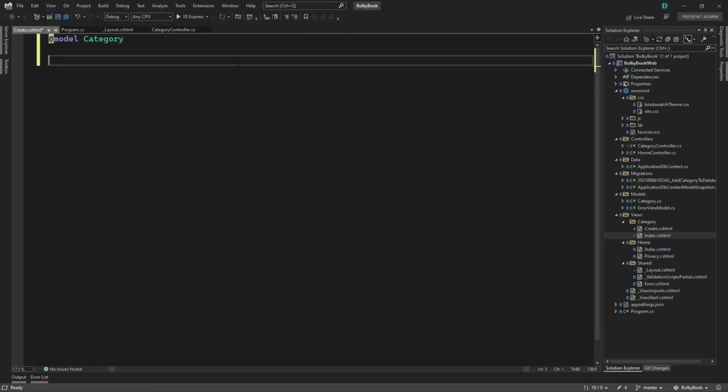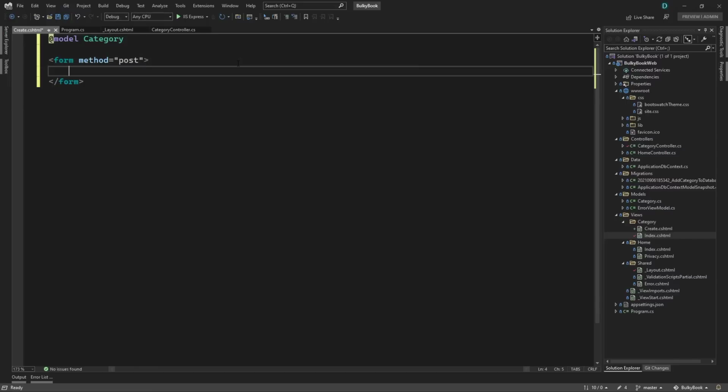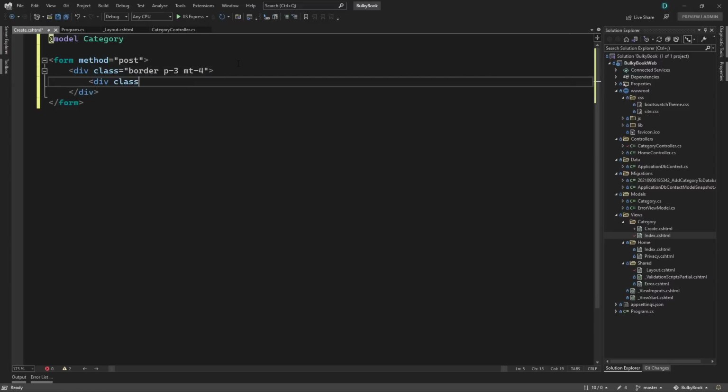Now you might be thinking, what is this new term tag helpers? I will walk you through that, but before that, let me create a form here, give it a method of post, because we will be posting our data, because we want to create our category. In there, I will create a div, give it a class of border, padding of 3, and margin top of 4. In there, I will add a div, give it a class of row, and padding bottom of 2.